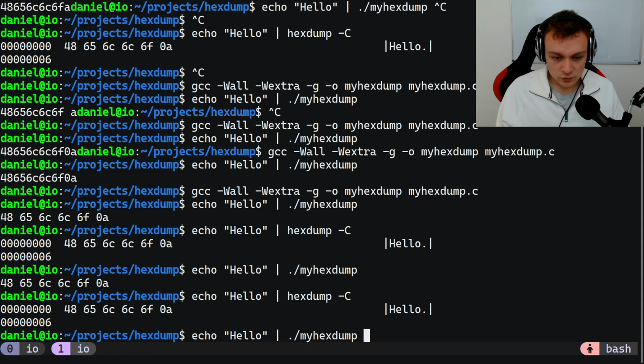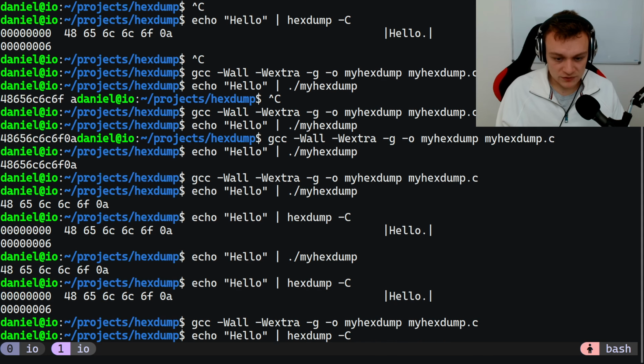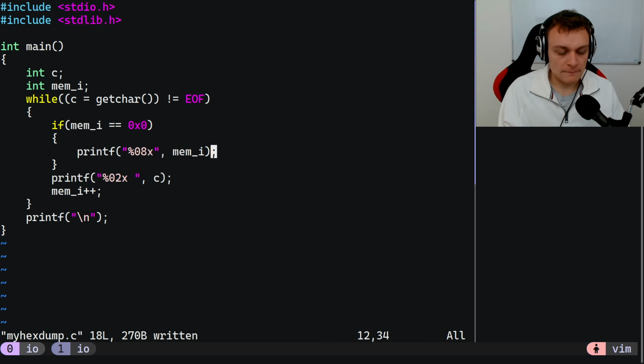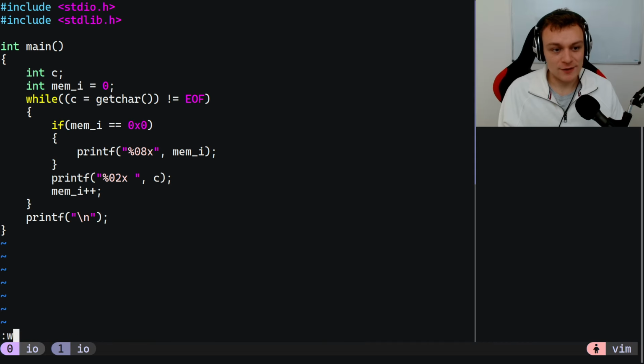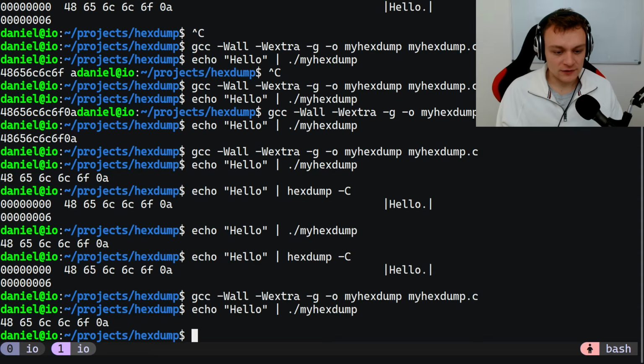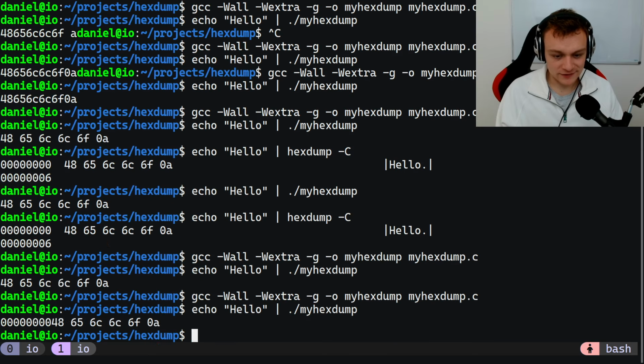And let's see what our program does if we use it, and it's doing nothing. Why? Oh, of course I have to initialize memory address. I have to give this a value, otherwise we don't know the starting value. Let's see what it's doing now.